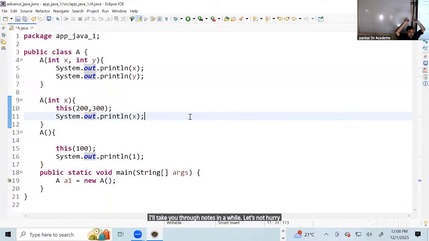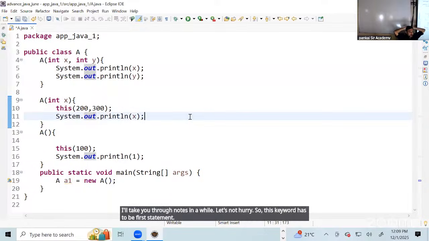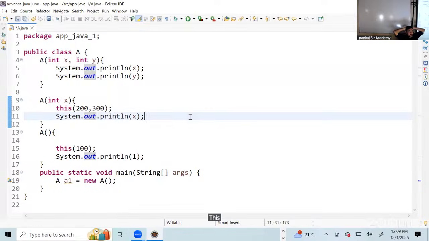So this keyword has to be first statement. This keyword you cannot use to call a constructor from a method. When you're using this keyword to call a constructor, a chain like flow gets created called as constructor chaining. Correct? This is all we have understood.